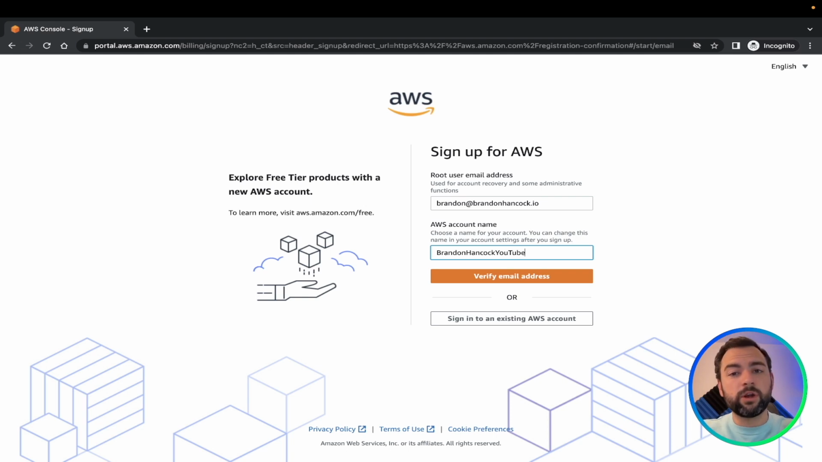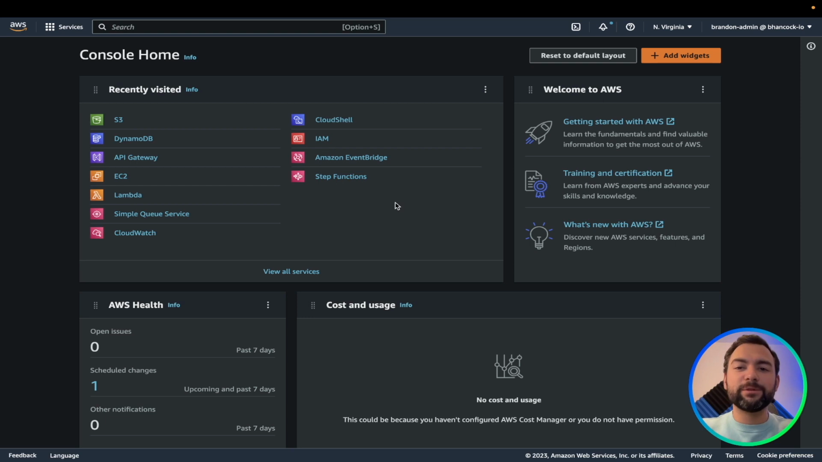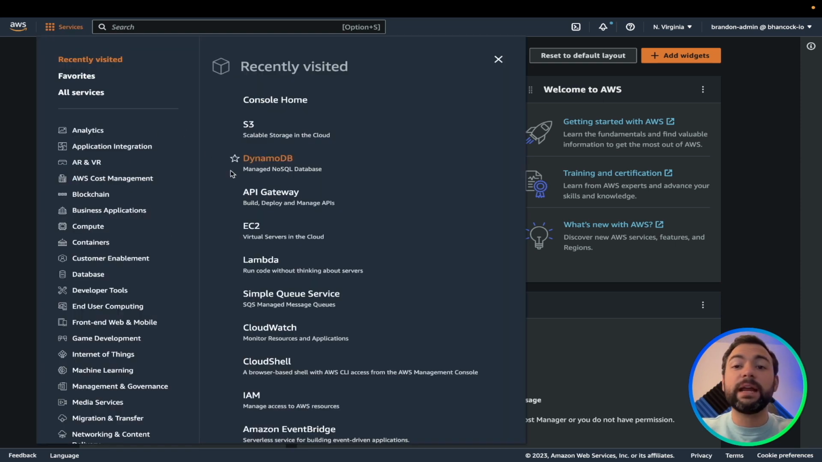And just to also let you know, everything that we're going to be doing should stay under the free tier. After you verify your Amazon account, you should see a screen very familiar to this, where you can click on services and see all the different Amazon services.